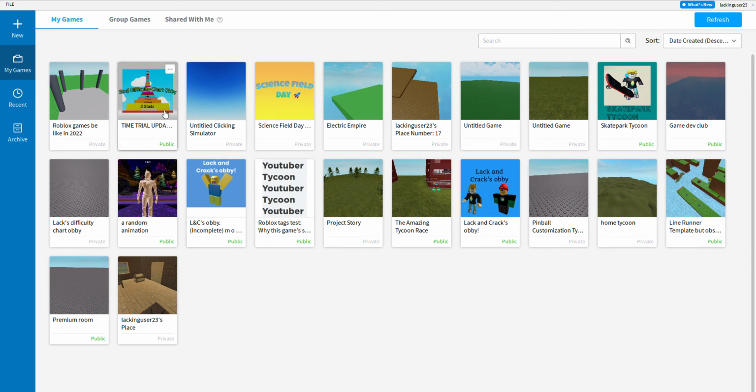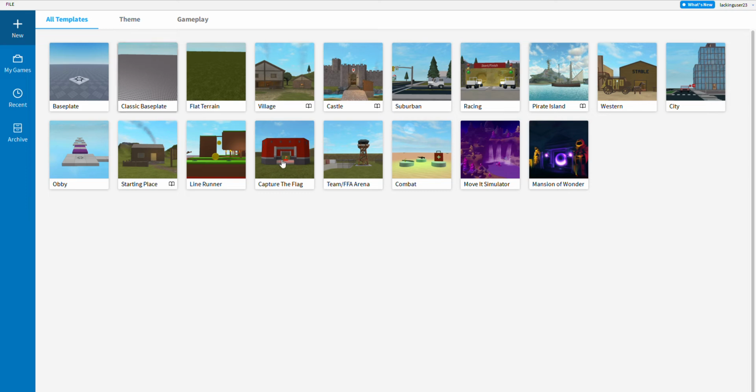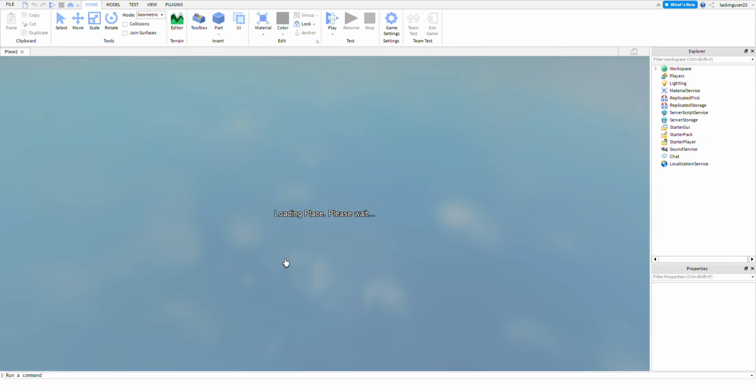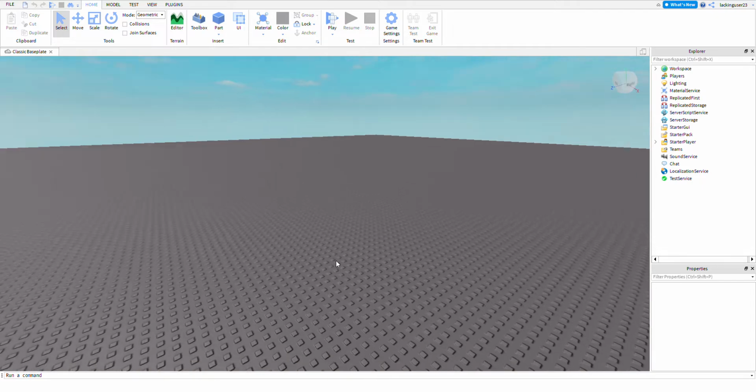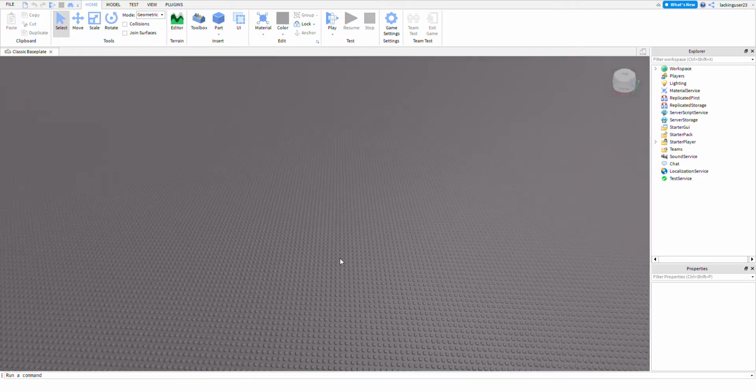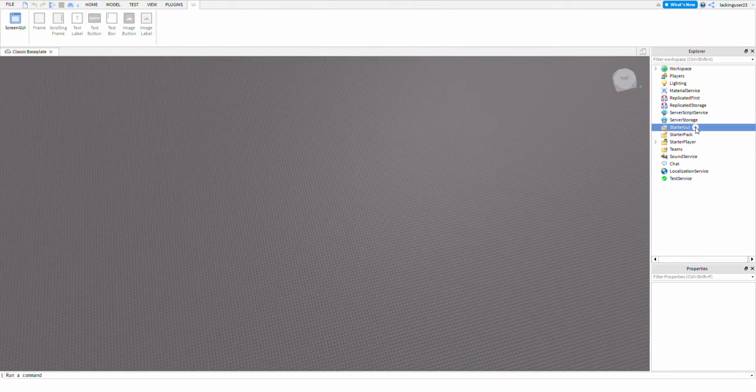Today I'm going to show you how to make a gamepass button GUI on Roblox Studio. We're going to create a new world, classic base plate, usually that's what I do. So here we are in our world. We're going to start making the button.